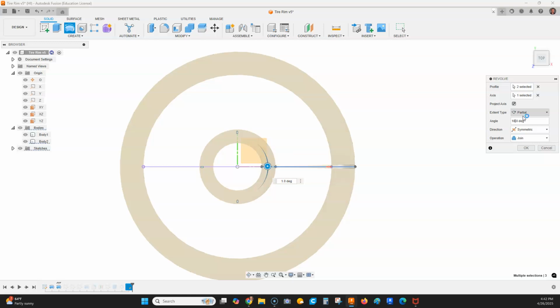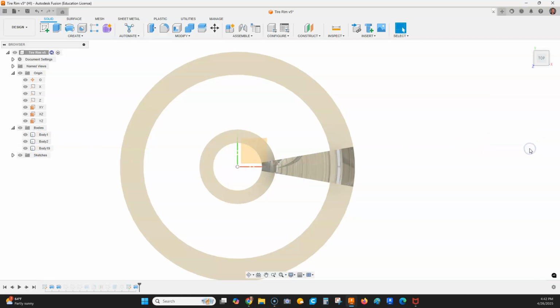I'm going to take mine down to about, let's say, 10. I don't know if I want to keep it like that. We can come back and always change that. And where it says operation, where it says join, we want to go down and say new body. So we want to make sure a new body shows up over here. And we're going to go ahead and say OK.